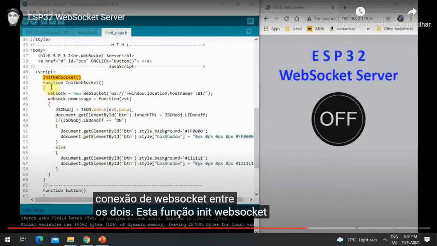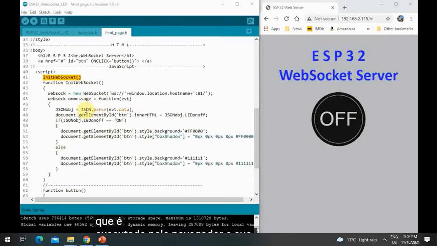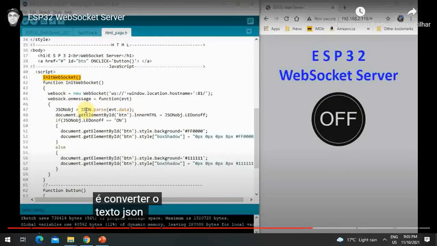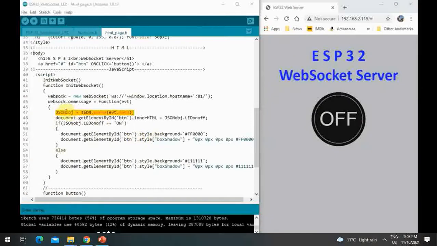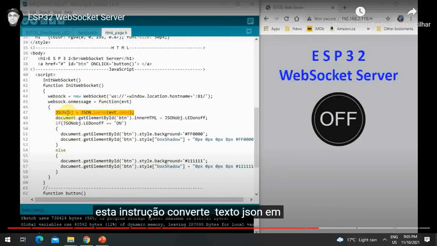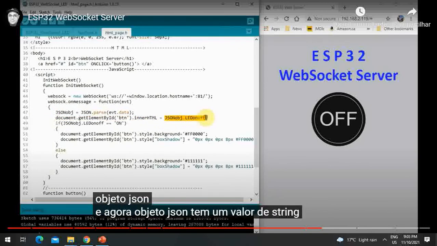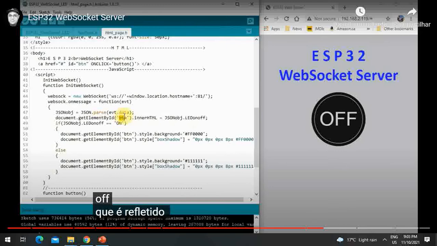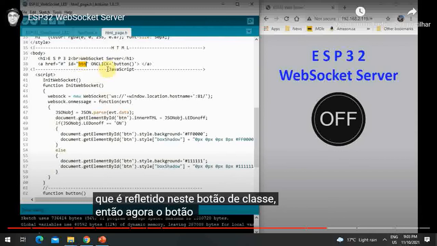This function init WebSocket, which is executed by the browser, its purpose is to take the incoming JSON text from the server and convert it to a JSON object. This statement converts JSON text into a JSON object. And now the JSON object has a string value off, which is reflected on this class button. So now button has off appears here, and you can see it on the button itself, the text off.